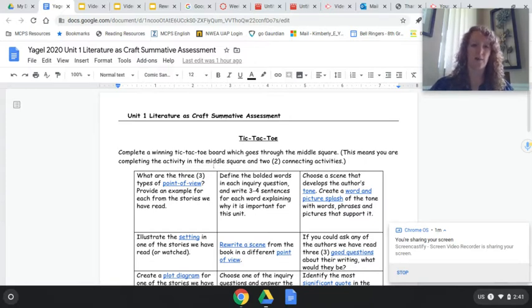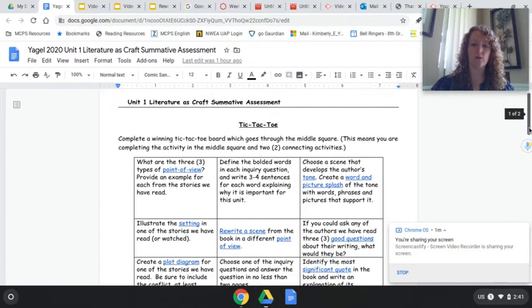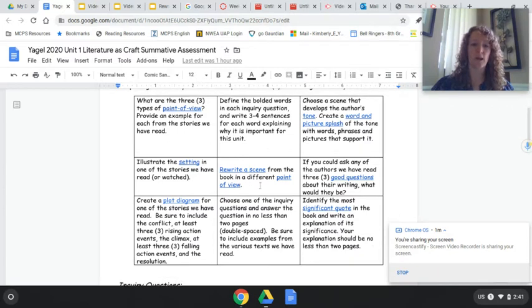Okay, so this Tic Tac Toe project is the assignment that I introduced to you the last week that we had school. If you recall, for this project, you need to complete a winning tic tac toe board, which goes through the middle square. This means that you are completing the activity in the middle square and two connecting activities. You could do diagonal through the middle. Most of you chose to do 1, 2, 3 across. Some of you, I think, were doing up, down. Doesn't matter to me which ones, as long as it's connecting through the middle.